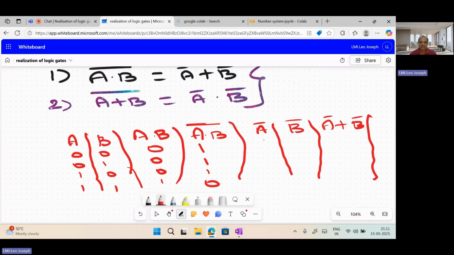A bar is nothing but the opposite of A, which is 0 0 1 1, so the opposite is 1 1 0 0. B bar is the opposite of 0 1 0 1, that is 1 0 1 0. A bar plus B bar means what you will get: this is 1, this is 1, this is 1, this is 0. Now, if you monitor these two things, these two are equal. So these two functions are equal.